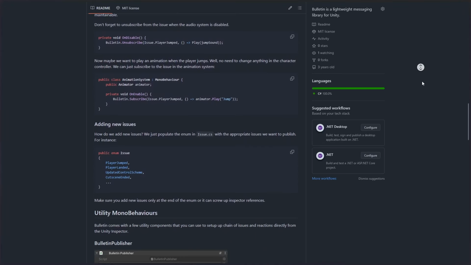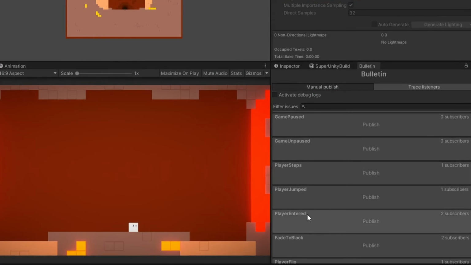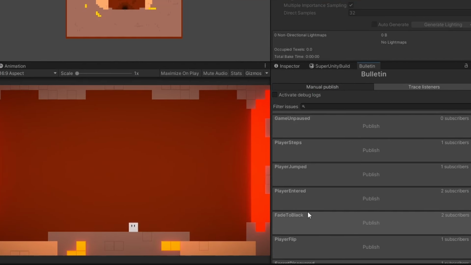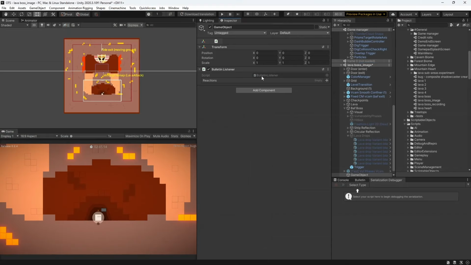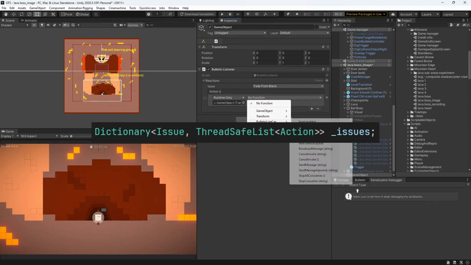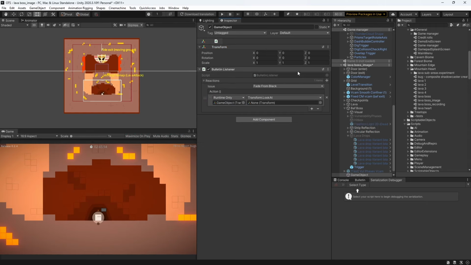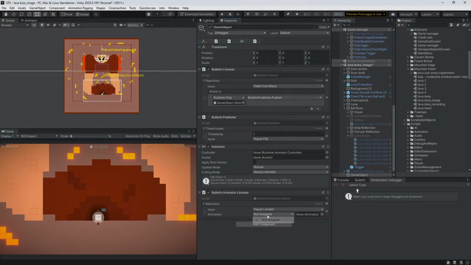It features a few quality of life like a dashboard that you can use to follow all issues, as well as a few utility mono behaviors like Bulletin Listener that you can use to subscribe to issues directly from your inspector, and even a thread-safe list to make sure you never run into concurrent access problems. It's under MIT license, so you can use it for free in all your projects. So if you want to use it, the link is in the description.